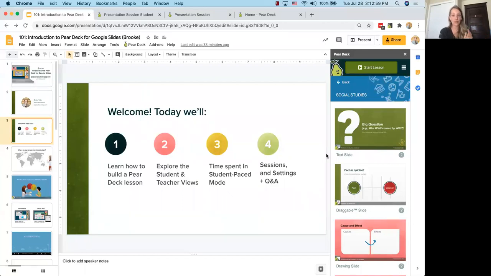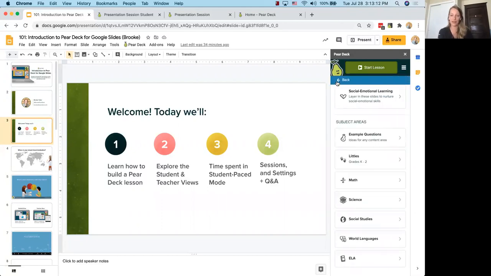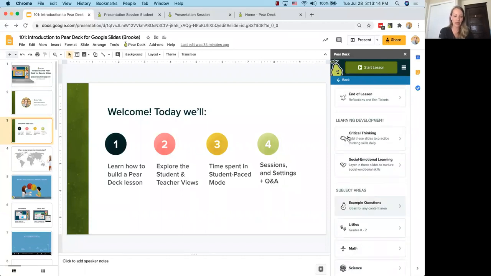If you're not quite sure what that means, no problem. You can just hover over this little question mark and it will tell you what that interactivity type means. So text means that students type a response to your prompt from their devices. I also really love these social emotional learning slides. I mentioned I was a 7th grade teacher, which is both a very social and a very emotional time for students. So I love these.